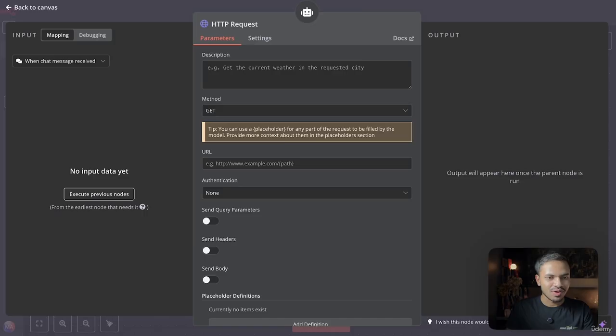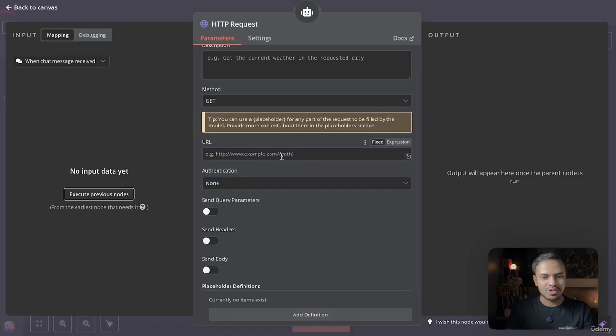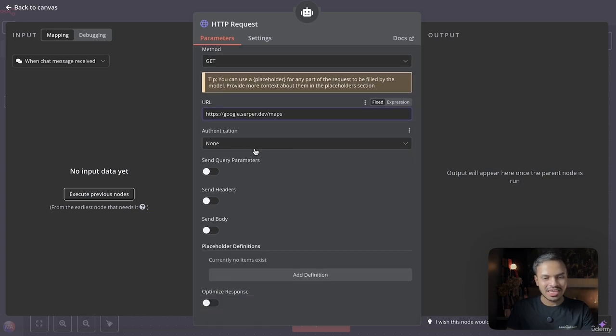So let us go back to our workflow. I will input the URL google.serper.dev/maps, and in authentication we don't need any authentication because we have the API key. Now here we need to send some queries, because we are attaching so many things, like we want this exact location at this exact longitude and latitude position, and all of this information can be sent to the request via parameters. So enable this option.